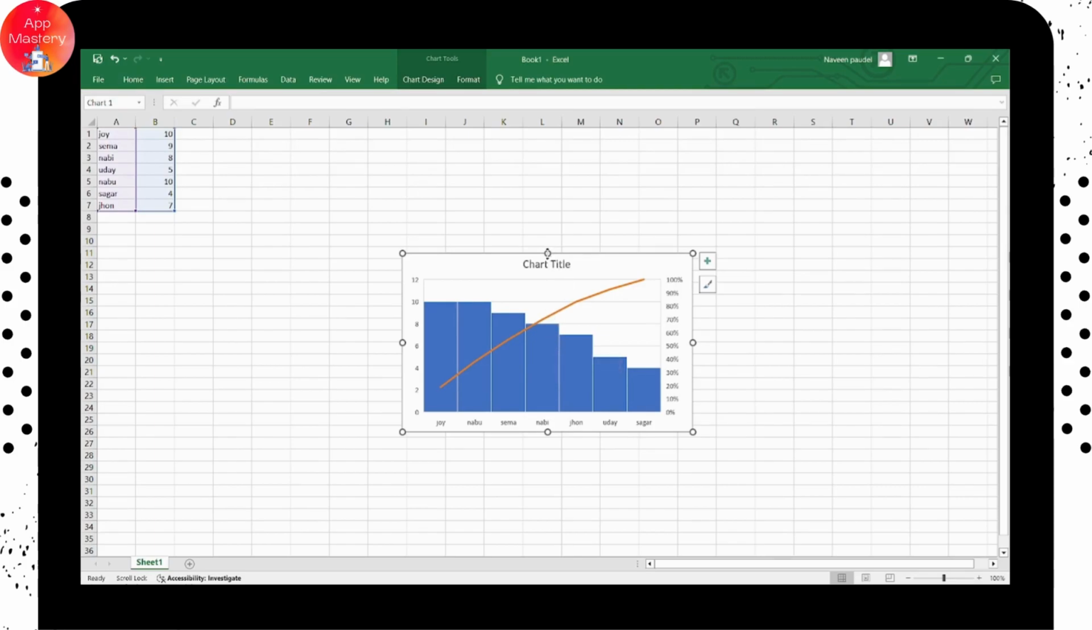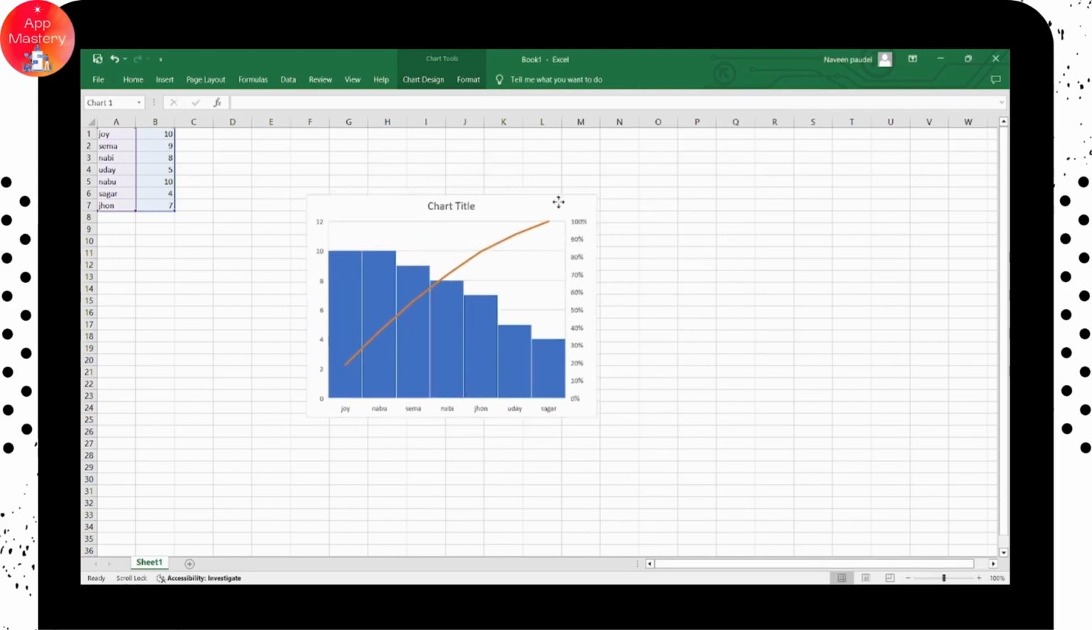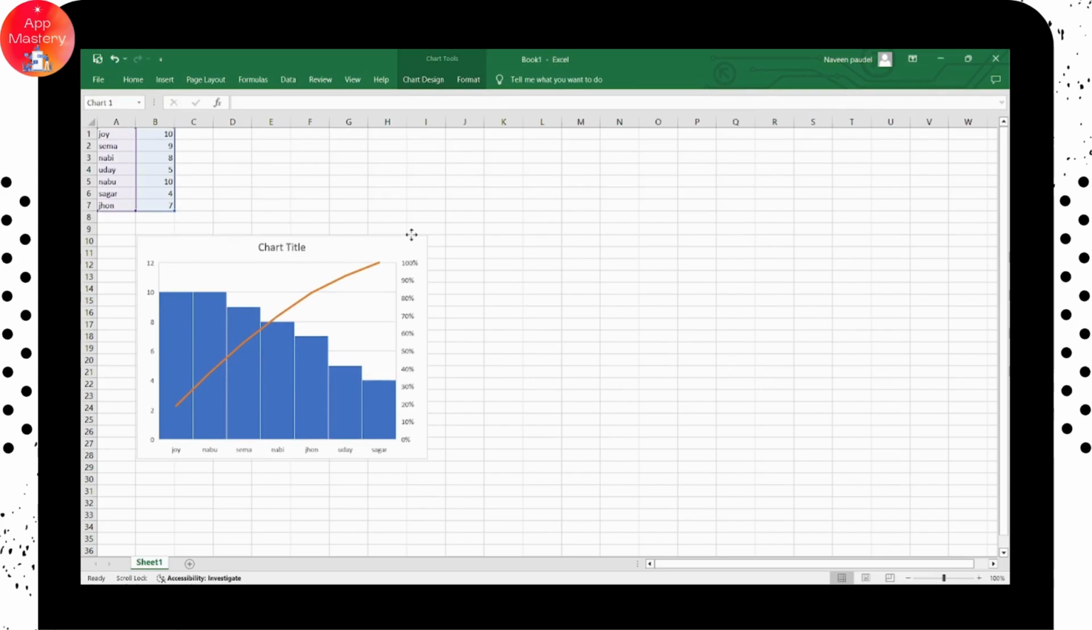So you can simply enlarge it and drag it wherever you would like to have your histogram. And that's it. That's how you insert a histogram, or that's how you create a histogram on your Excel.